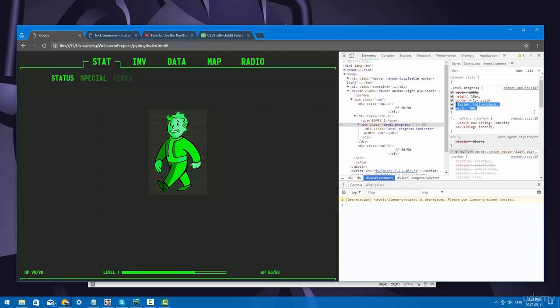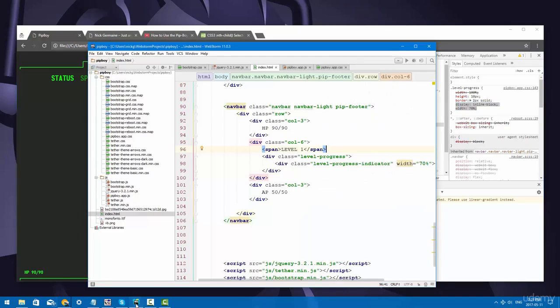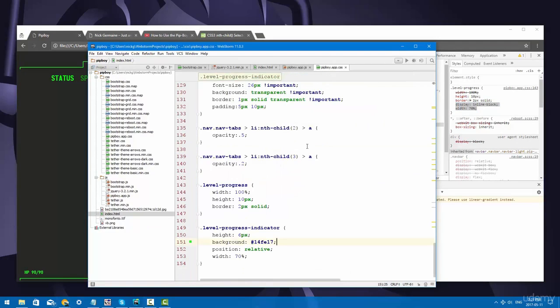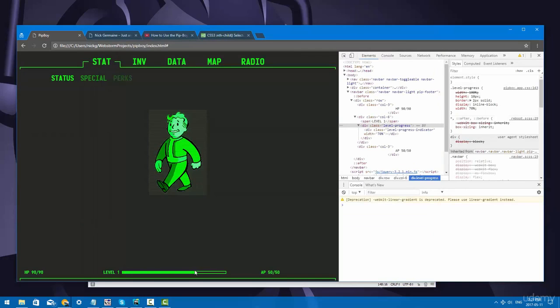So, copy this. Back to our CSS. And we're going to add inline block and width 70%. Refresh. There's our progress indicator, or our progress bar. We could section it up and use bootstrap columns, and that's probably what we're going to end up doing. But for right now, this looks all right.